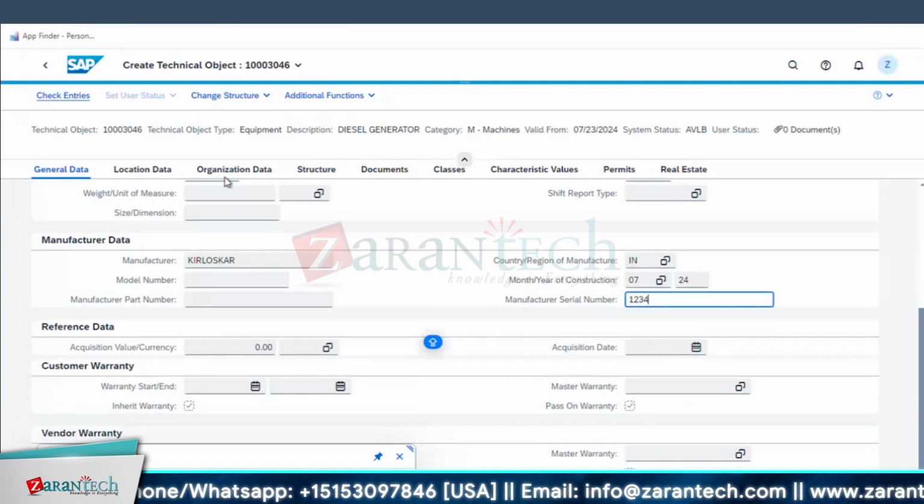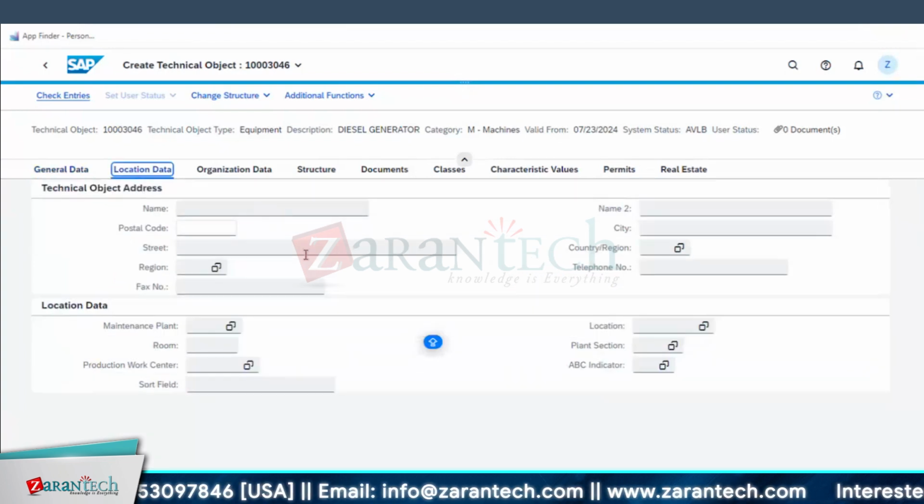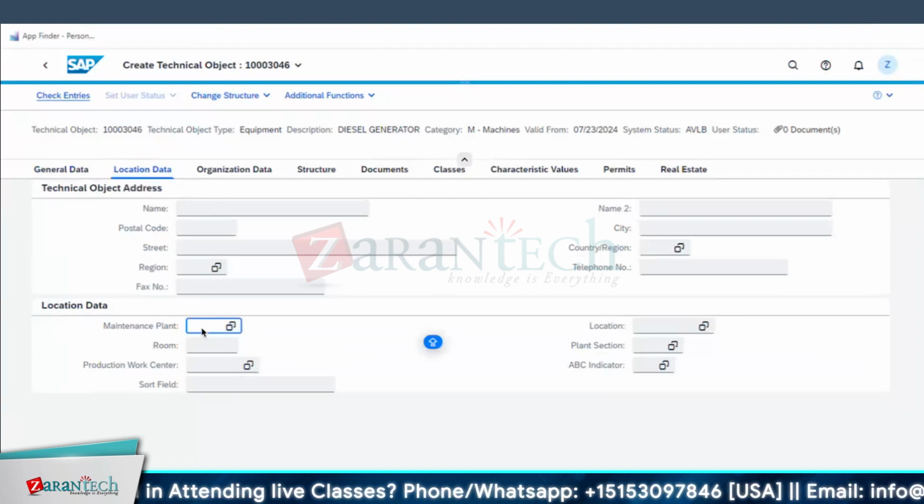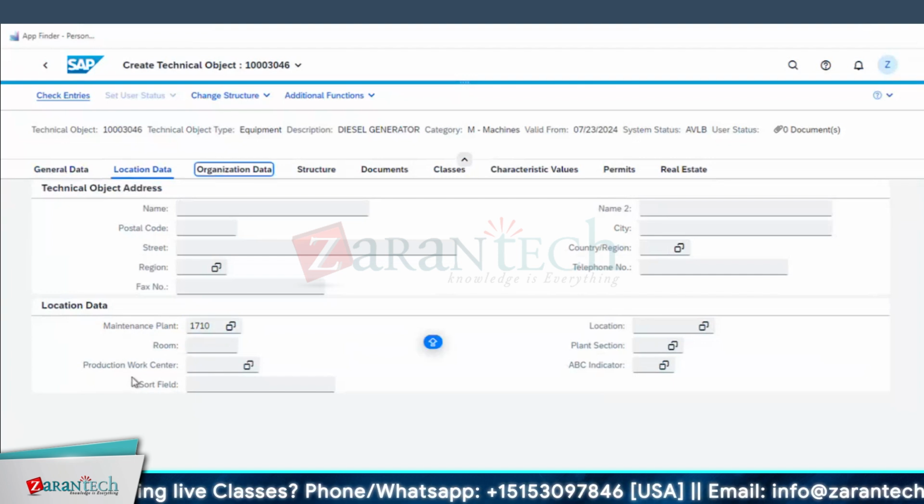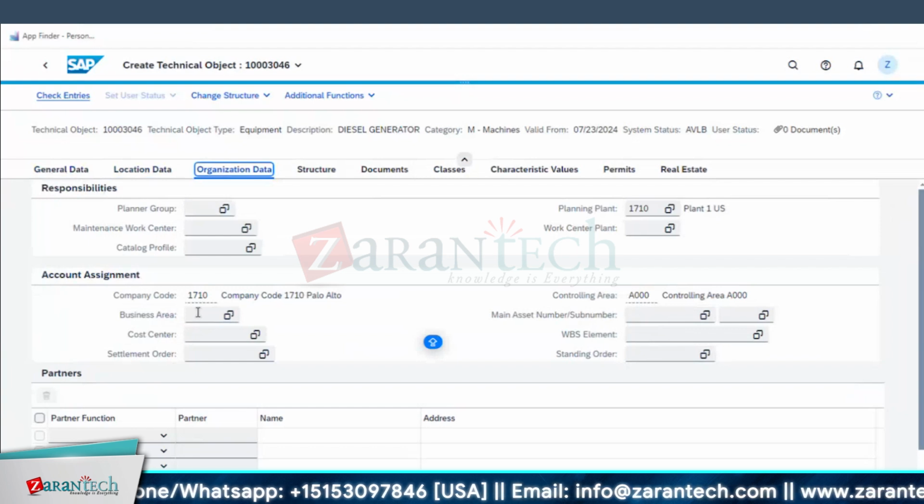So warranty. Okay, let me go to location data. Here you see the object address, name, postcode, all those things you can mention. Let me enter 1710 here, plant. And this location also you can enter. Here it is clearly mentioned it's a production work center. It is not our PM main work center, so you don't get confused. So planner group, any planner groups are applicable.